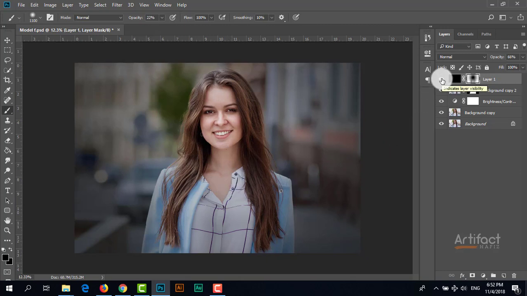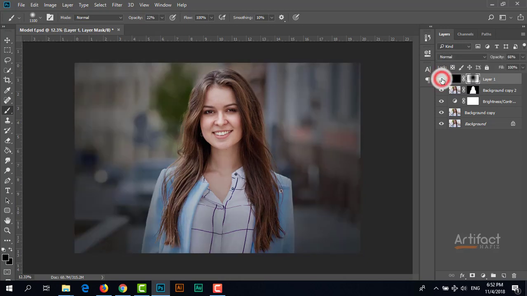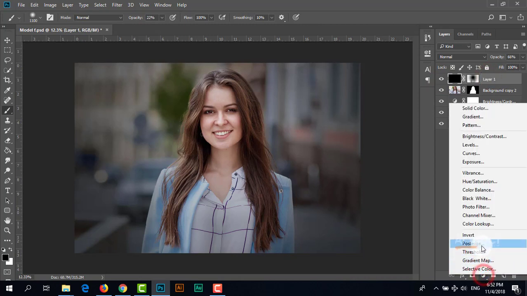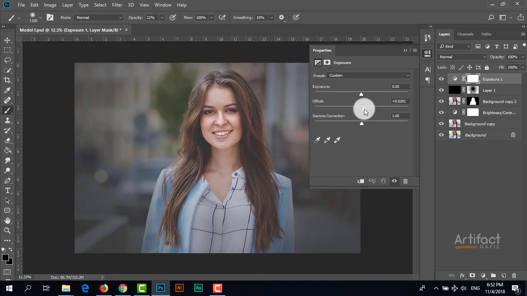So here it's almost done, but we can make it more professional by taking another adjustment layer, which is exposure. Now open the adjustment layer exposure and give the offset around positive 0.0167. I think it looks okay for this image.